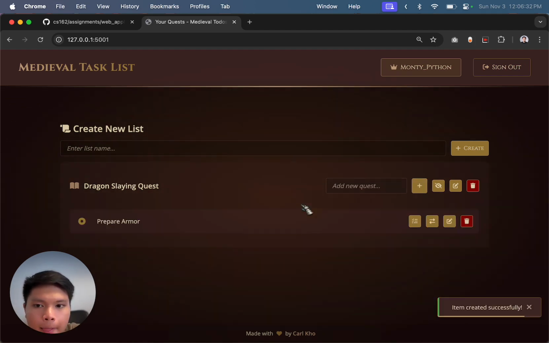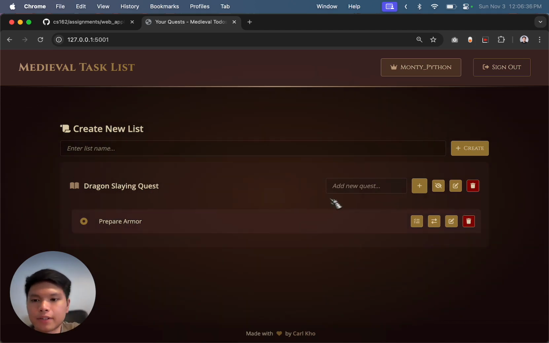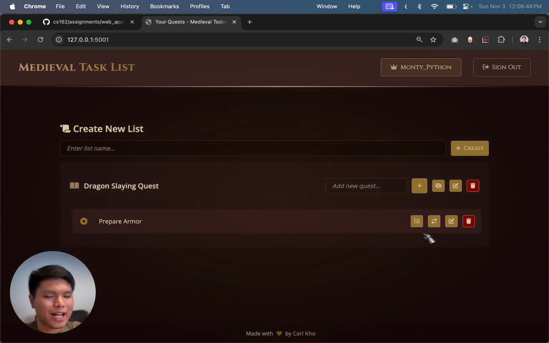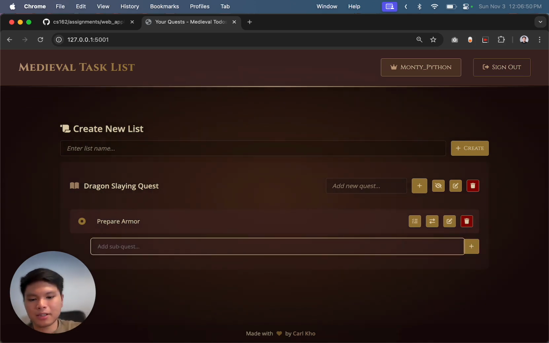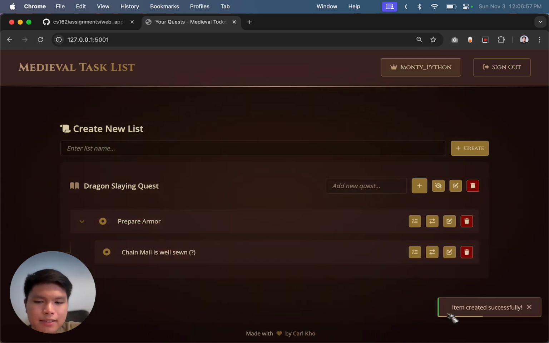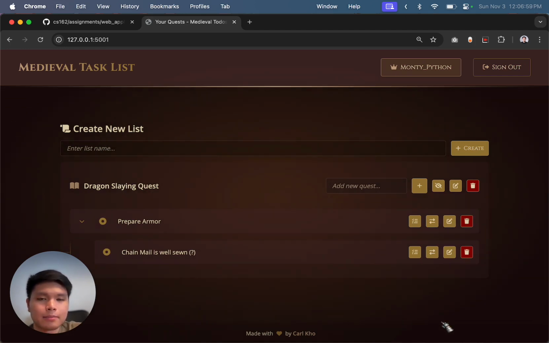So once we add Prepare Armor as a subquest, we can see that it's a whole different item list here, which though has that background blur, is still quite visible for our users to catch. Under Prepare Armor, we want to avoid "tis but a scratch" situations. So we gotta make sure our chainmail is well sewn. Is that how you call it? And as you can see, we have a toast telling us that our item is created successfully. Again, another layer of feedback for the UX.